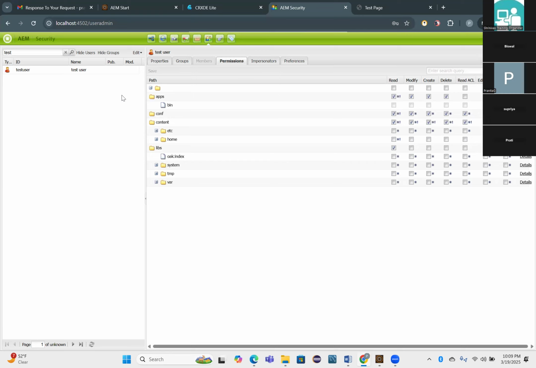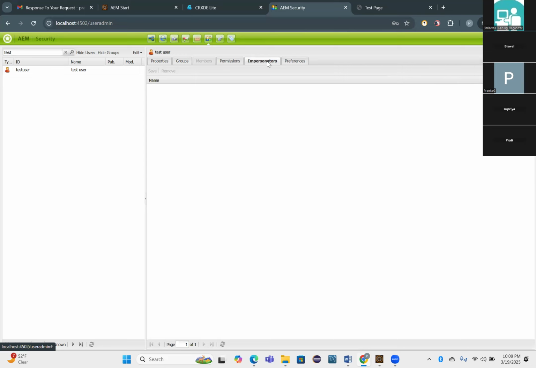Now click on the next icon. Next tab, impersonators. So what is impersonators? On behalf of one user, some other user can work. For example, in your team there is an administrator. That administrator is going on a vacation for 1 month. Someone has to do his work, right? So you can impersonate the other user for the administrator. Means on behalf of administrator, some other user can work.